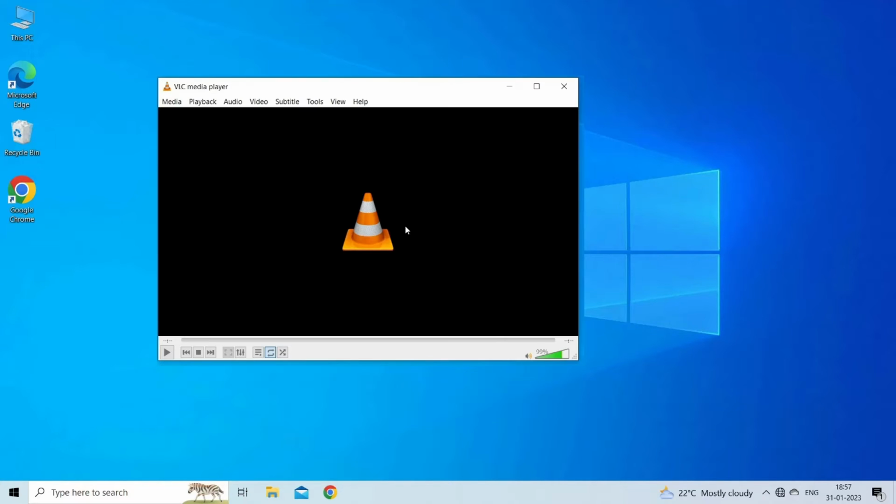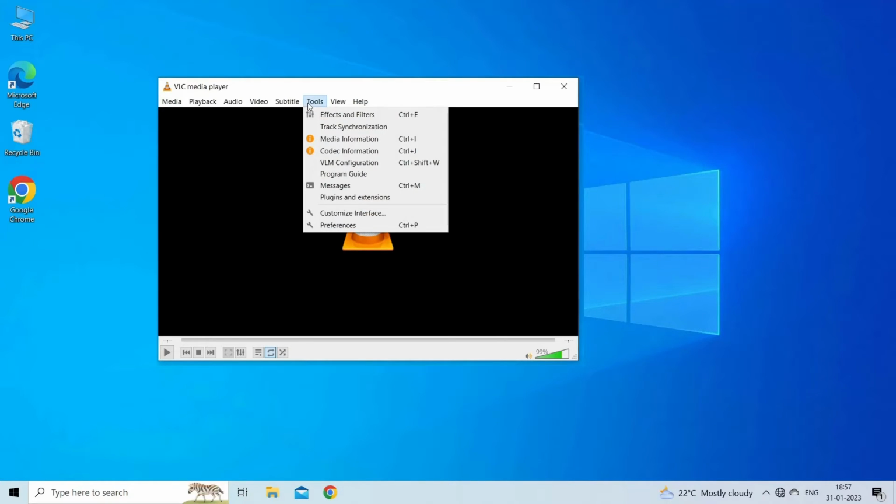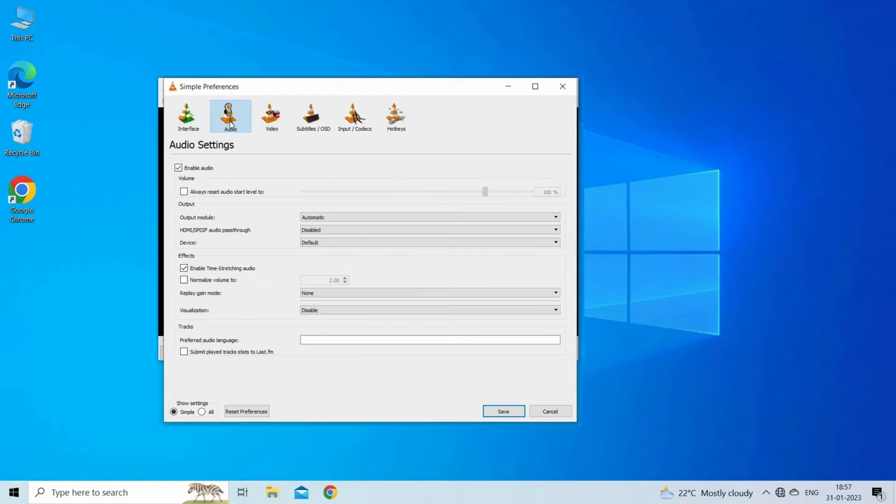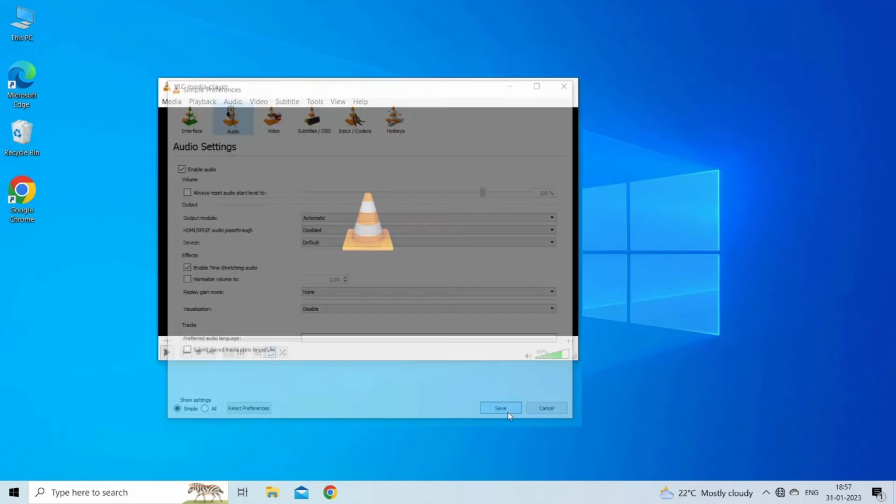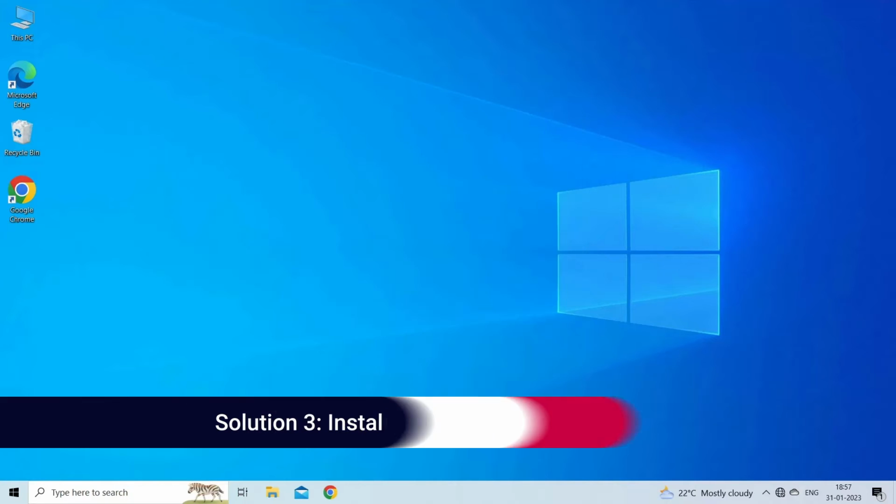Steps to enable the audio settings. First of all, go to Tools. Tap Preferences in the VLC media player. Then, go to the Audio tab. At this time, check if the Enable Audio option has been selected or not. If not, then select it. Click on Save.